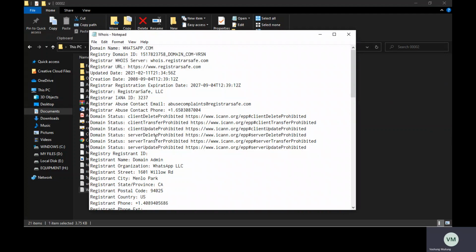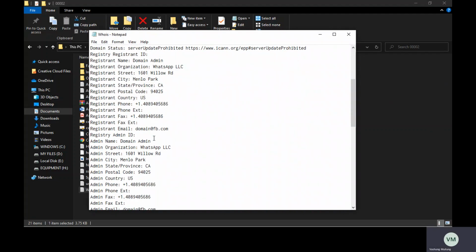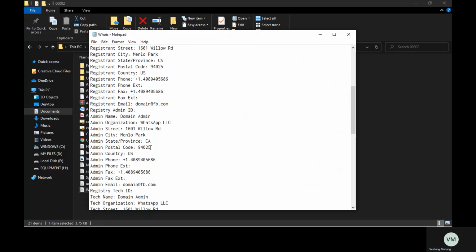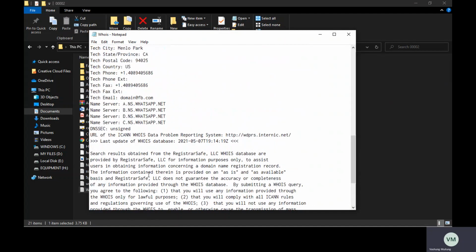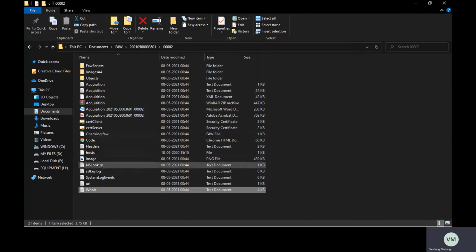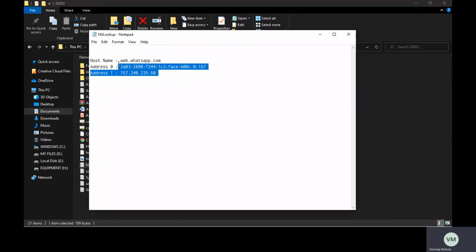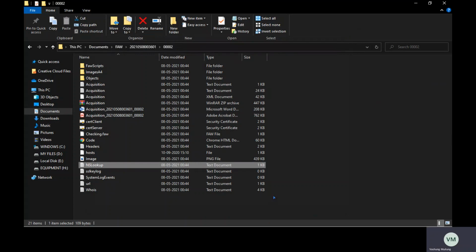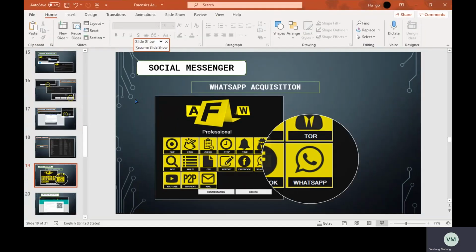Whois for whatsapp.com. And NS lookup is also performed. WhatsApp address 1, address 2. Yeah, acquisition of WhatsApp has just been performed correctly. Let's go back to this presentation again.